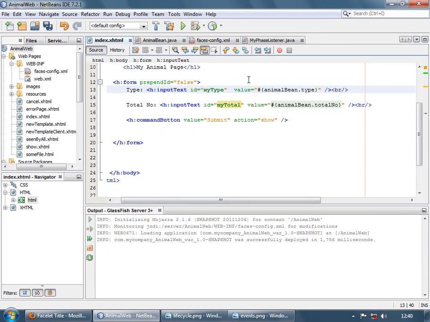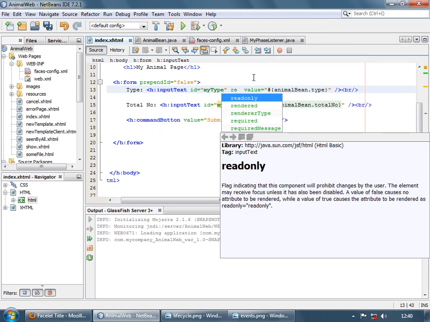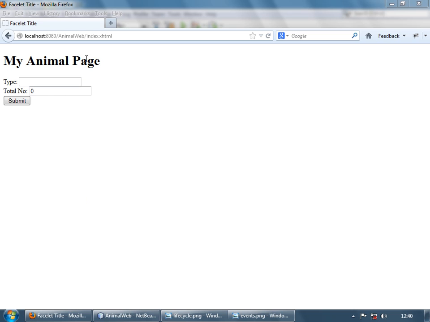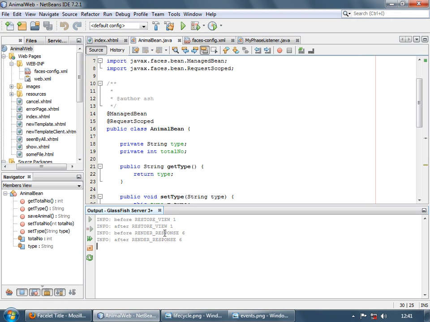Now let's make one change to the application. Let's add some validation, required true, and let's save and run the application. So the index page is open. Let's see the server log, and you can see only the first and last phase have run, restore view and render response.